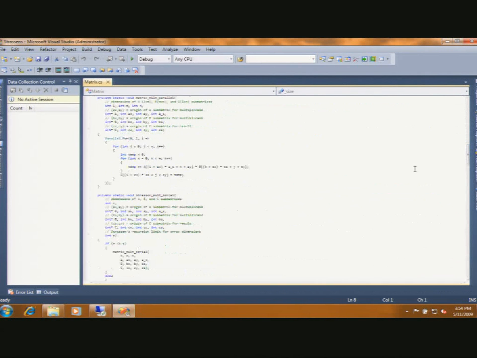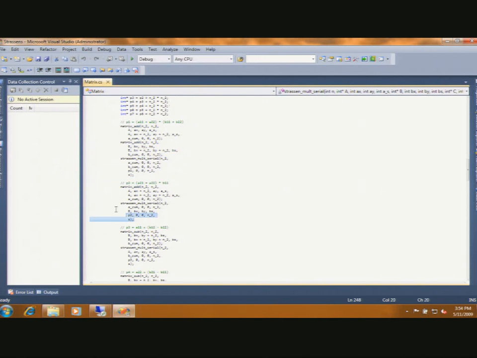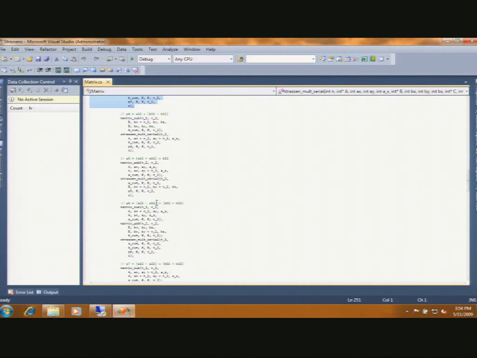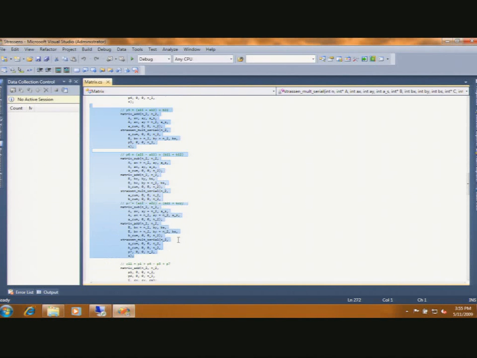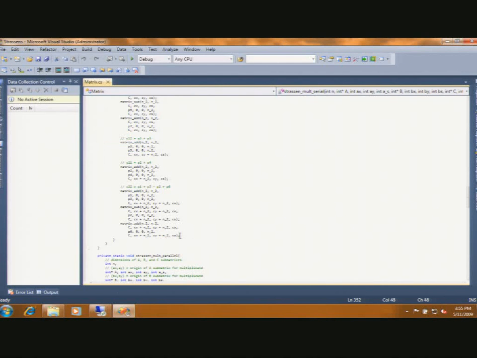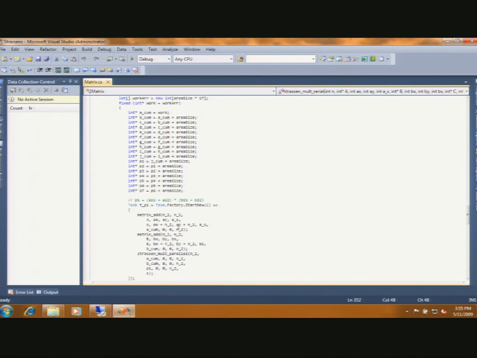The basic idea here, I'm just going to zoom out to give you a sense. In Strassen's algorithm, we generate 7 intermediary matrices. So I'm just going to highlight them here. I do some adds and some multiplies and whatnot, and I end up with these 7 intermediary matrices. Then once I have those 7, I generate the output array by recombining those into 4 output quadrants.